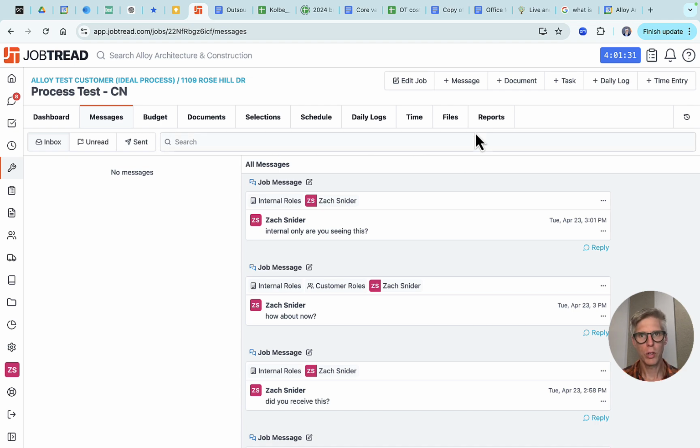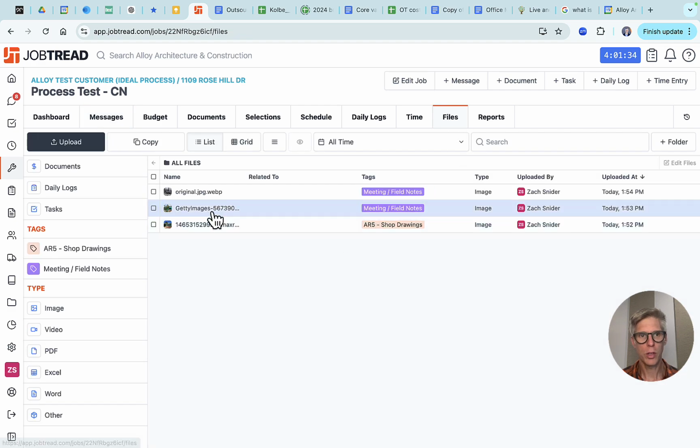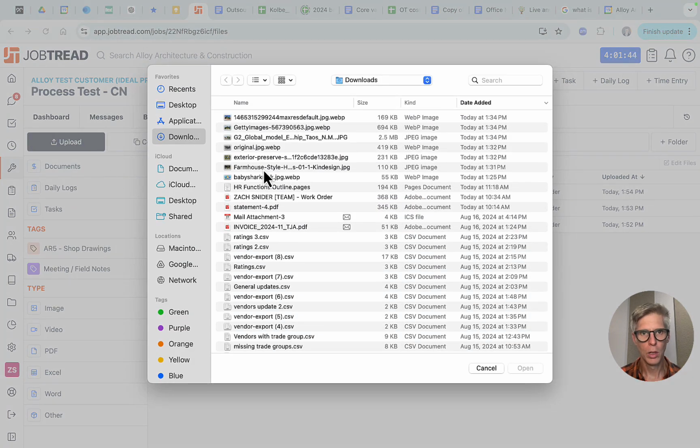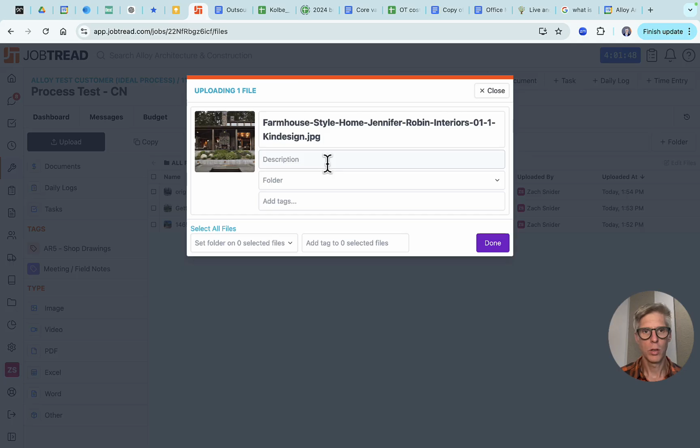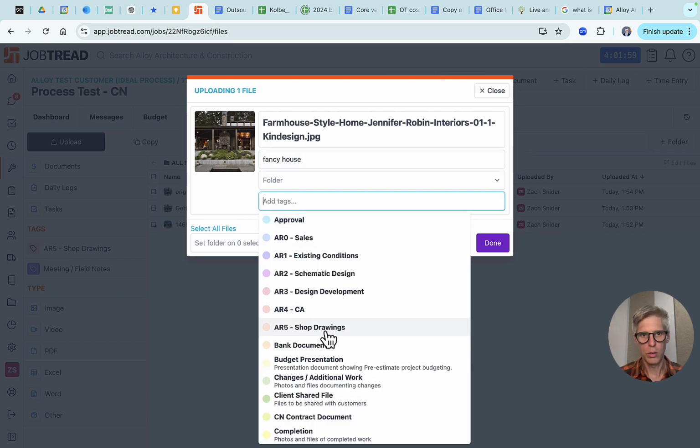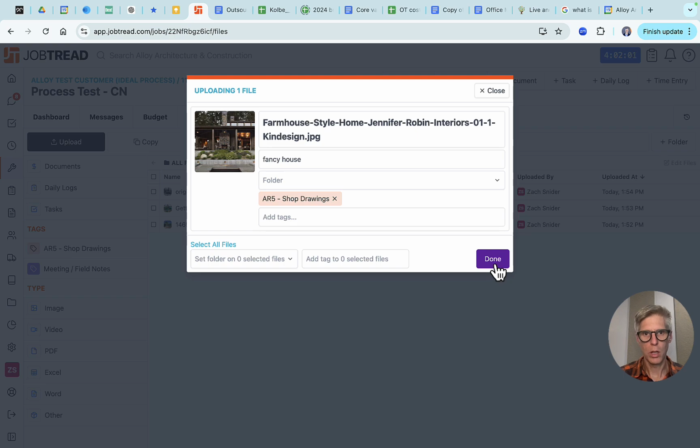So first thing you can do is start in the files section. If you have a file that you want to send to a client, you can come in and upload that file. So you can add your description, and you can add a tag. We'll call this shop drawings, and done.